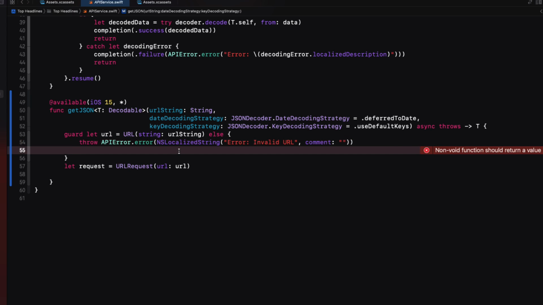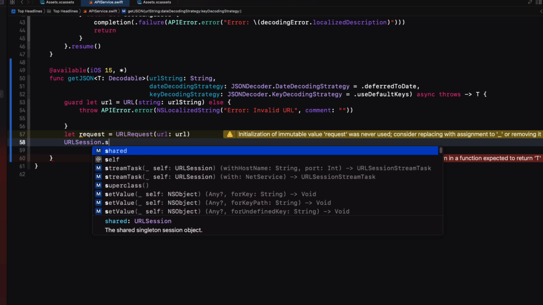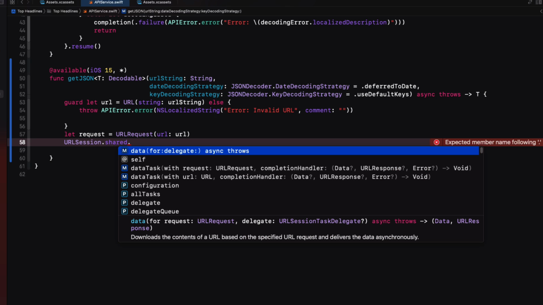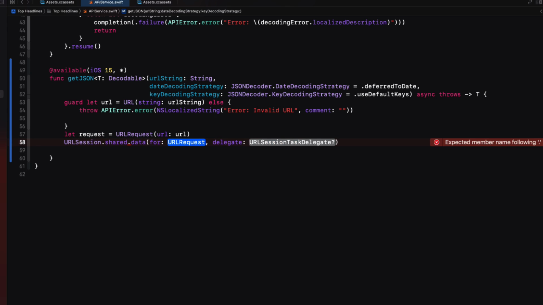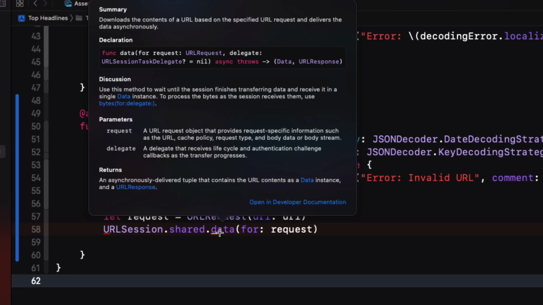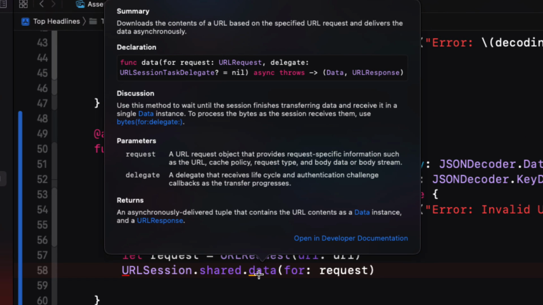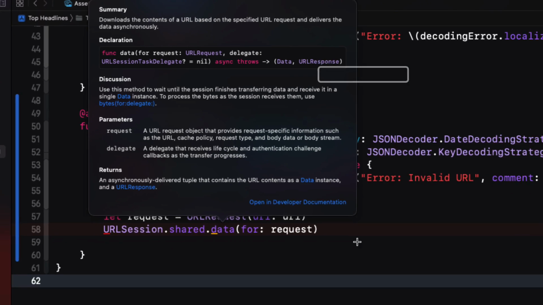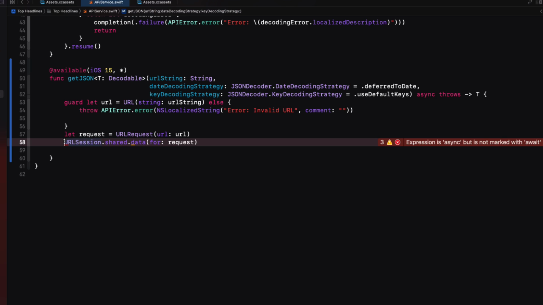Next, we're going to use the new async URL session shared data for request function. It's asynchronous. And to use this request, the URL data task delegate is optional, so I'm not going to need that. Now, if we option click and check out the quick help, we'll see that it's asynchronous and possibly throws if there is an error. And it will provide us with data and a URL response as a tuple. So let's assign that to two appropriately named properties.